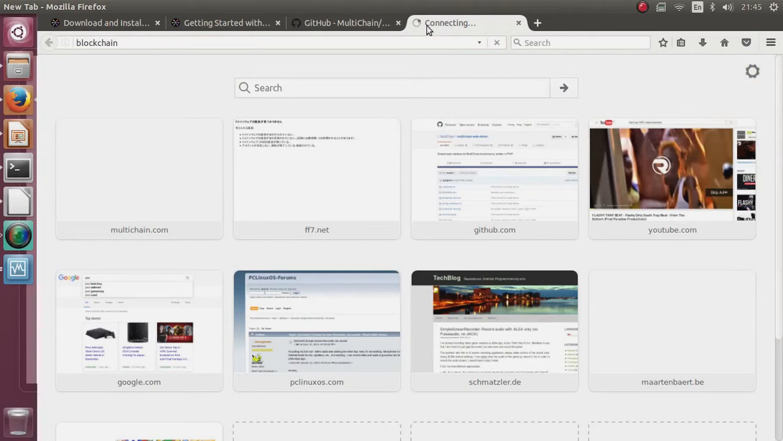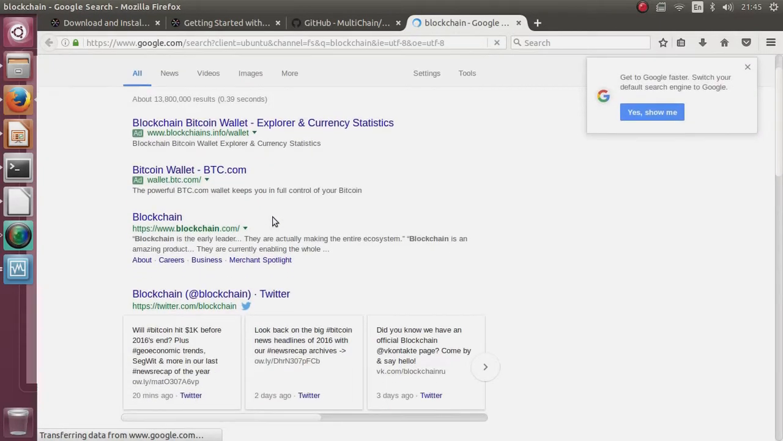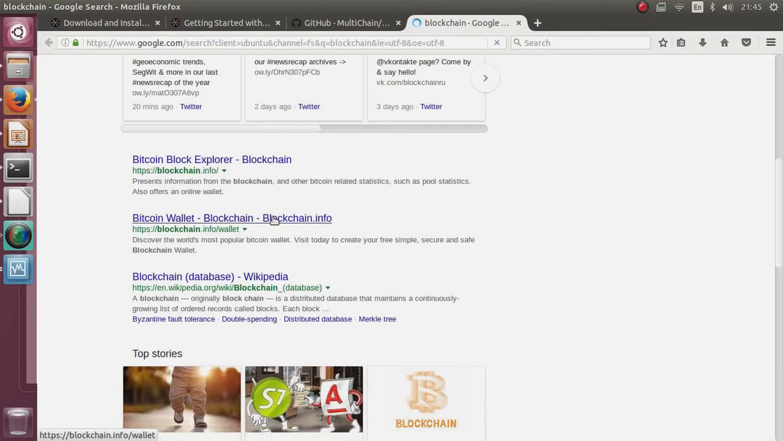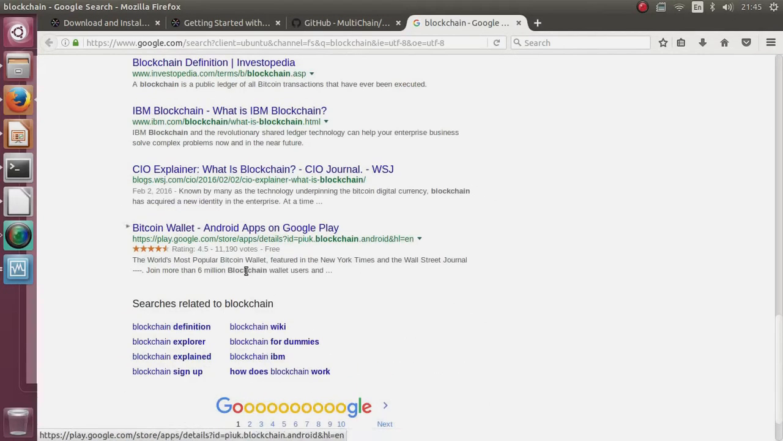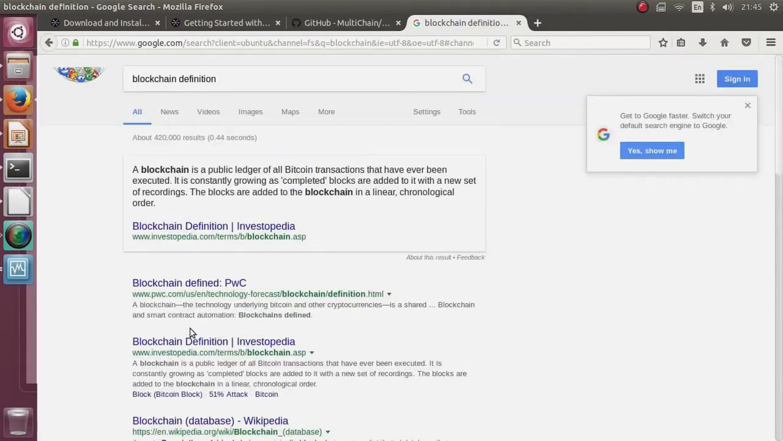I will exploit Google, as we would have done, to define a blockchain. So what is a blockchain? What does Wikipedia say? Blockchain definition. Okay, let's look for that. A blockchain is a public ledger of all Bitcoin transactions that have ever been executed. Well, this is a general definition.